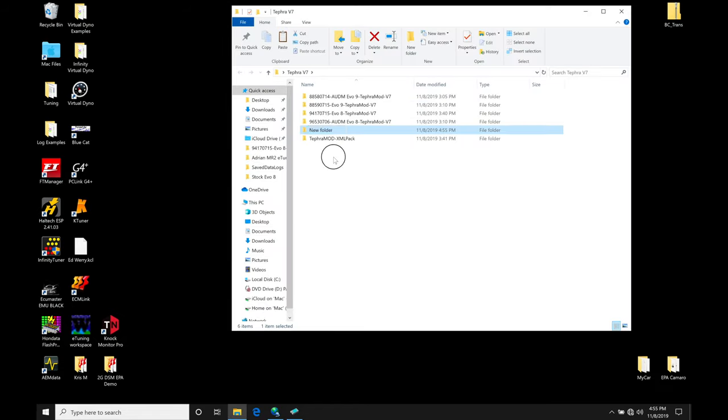Now, we are going to find here that we have the numbers associated with the file type or the ROM type. And in this case right here, we have 88590715. That's going to be associated with an Evo 9. We can see here Tephra Mod V7. And then we'll find 94170715-EVO8 Tephra Mod V7. So this is going to be for the Evo 8. This is going to be for the Evo 9.